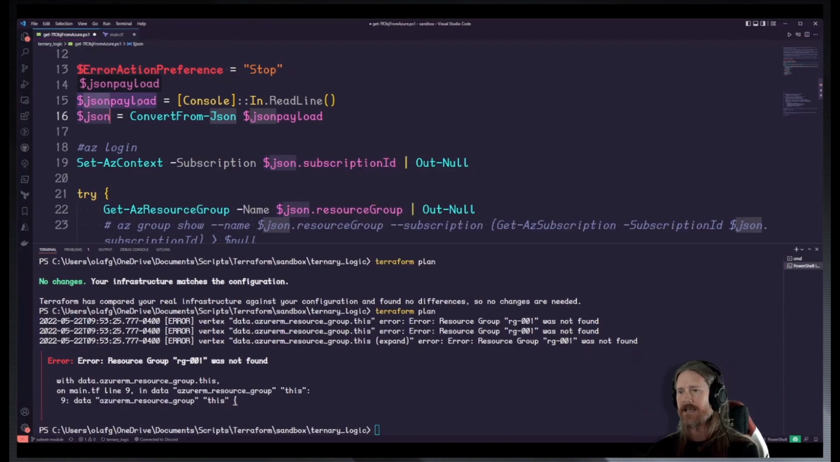The next thing is that I have to have clean output. I can only output what I want Terraform to actually consume, and this is standard out. So in this case, what I have to output is a JSON payload again, but what I want to output is the results of the query.